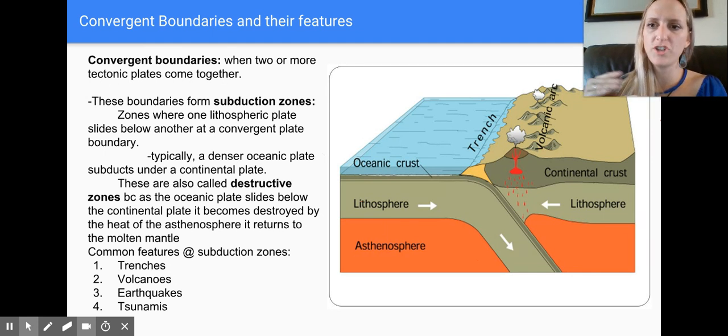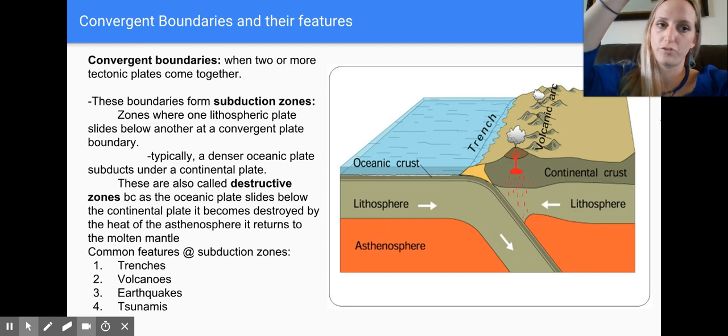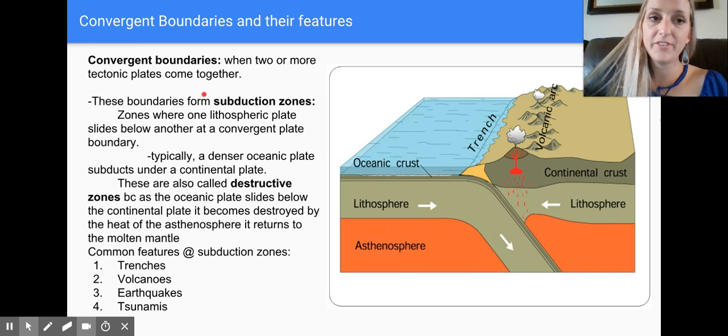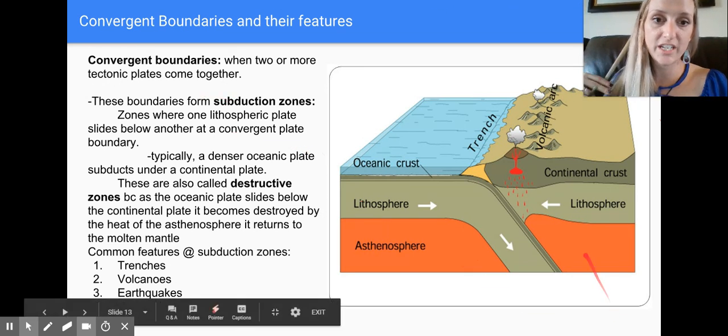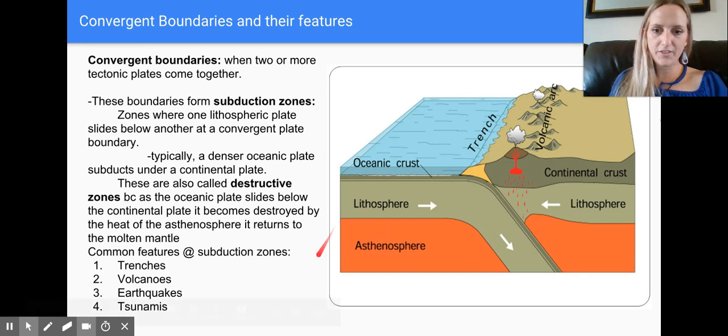So convergent is two plates coming together, converging. It's also called a destructive boundary because it's destroying land. So not divergent, destructive. Convergent, you're coming together and they're destroying each other. At these boundaries, we can have subduction zones. Again, we're destroying land. It's going underneath this lithospheric plate.